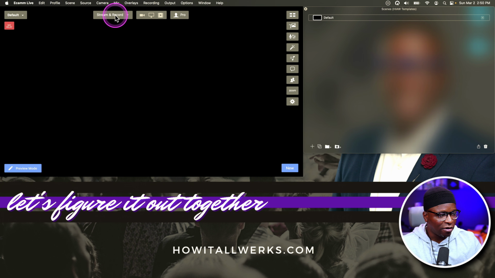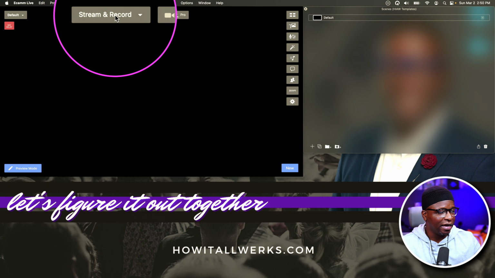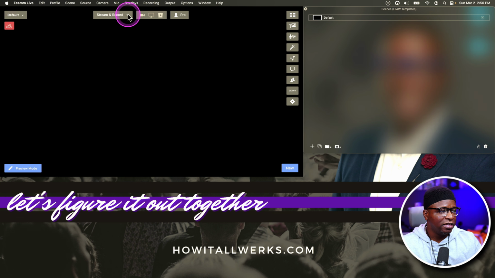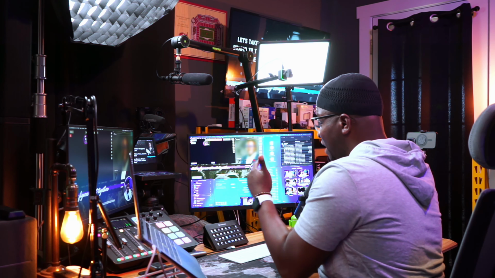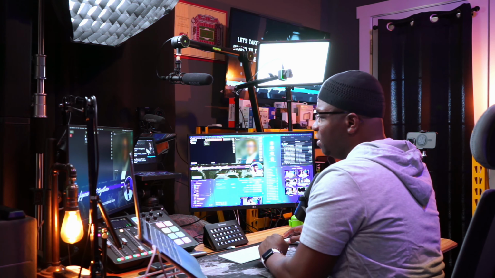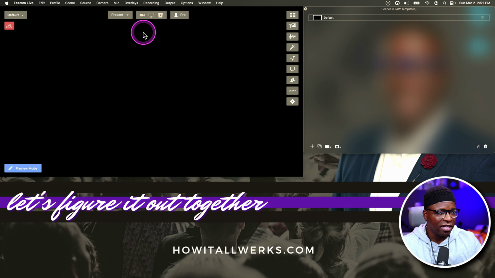The next one you have across the top here is this icon that says stream and record. If I hit the button here, I can select whether I'm going to stream or record, or I can turn both of them off and it's just going to present. Present is something you may use in a Google Meet or a Teams meeting or Zoom. Stream, you definitely know what that means, streaming to different destinations. Record is exactly what I'm doing right now with Ecamm, recording this video. So you have those options there.